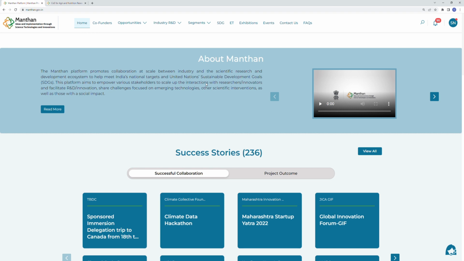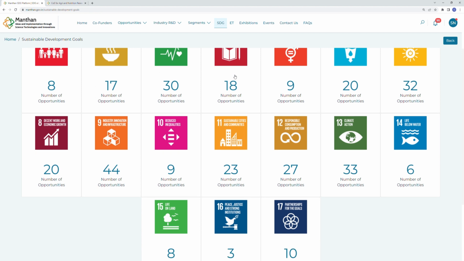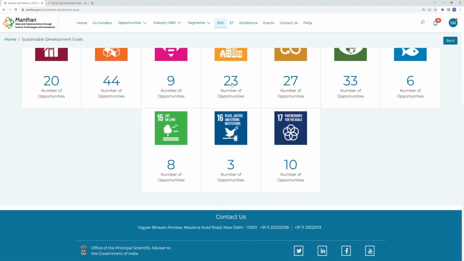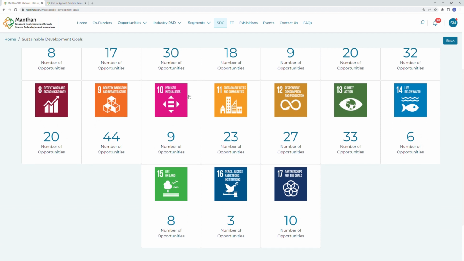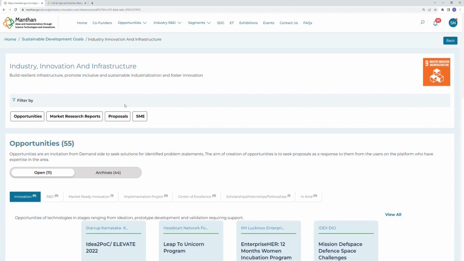Let's hover over the SDG section to understand how to view and submit proposals. The Manthan platform has a set of dedicated pages to view proposals and opportunities categorized across UN Sustainable Development Goals, SDGs. The summary page lists all the SDGs. Clicking on any SDG card takes the user to the details page for the specific SDG. Users can view opportunities, proposals, and SMEs aligned to the specific SDG within this page.